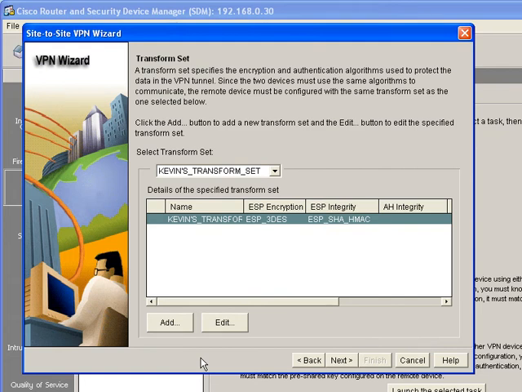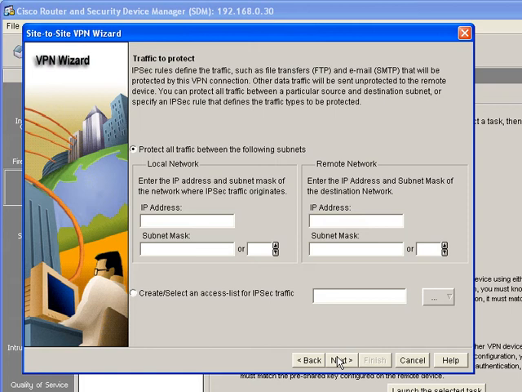Let's make sure that that is the transform set that we have selected. Notice from the drop-down menu, Select Transform Set, we have selected Kevin's transform set. Everything looks good there. I think we're ready to move on in our wizard. Let's click on Next. And we now define what traffic it is that we want to protect.